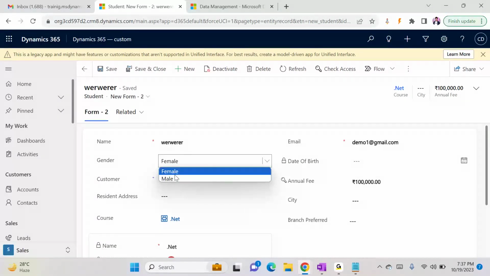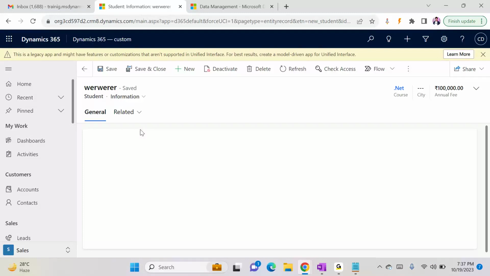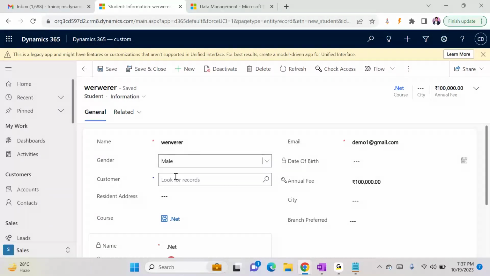validations are working. You see here, the male recommendation field is required and unlocked. Female, it's locked. It's working in the main form too. If I go to the information form and change to male, it's working in all three forms.